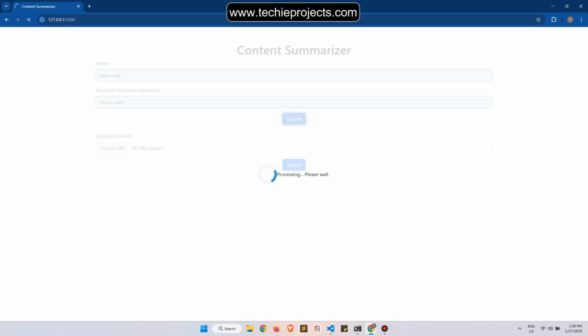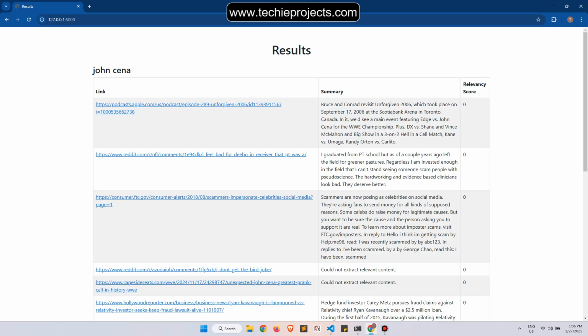So this project was developed using the Python programming language, and the Django framework is used to develop the user interface. It is a website.